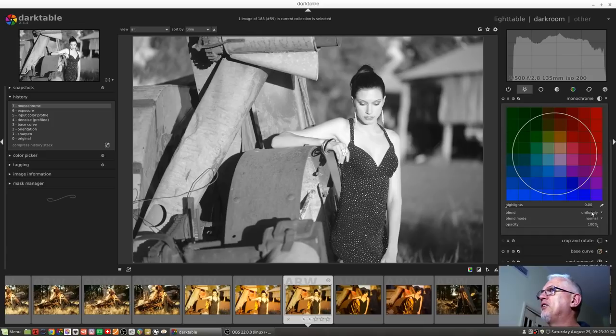But let's move on to drawn masks. When we activate the drawn mask option, we get a whole bunch of new icons and parameters down here to play with. First of all, we're going to look at these five different shapes. We've got a brush, a circle, an ellipse, a path, and a gradient. I'll start with the gradient.